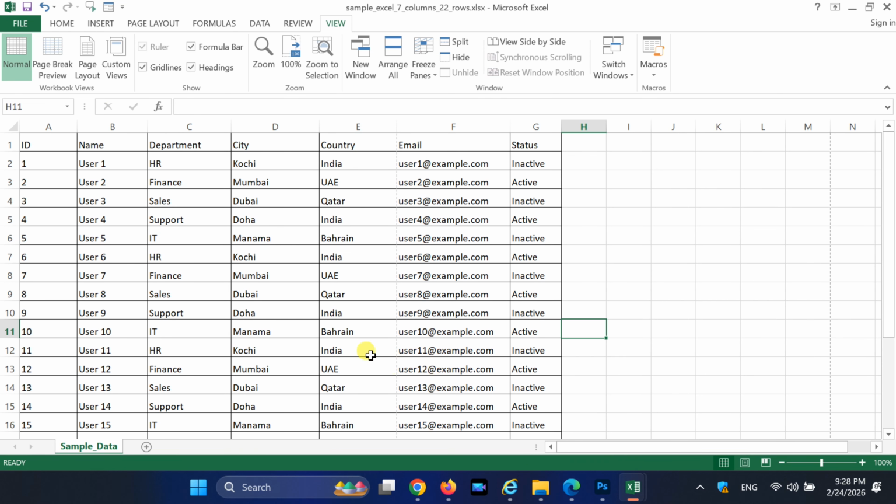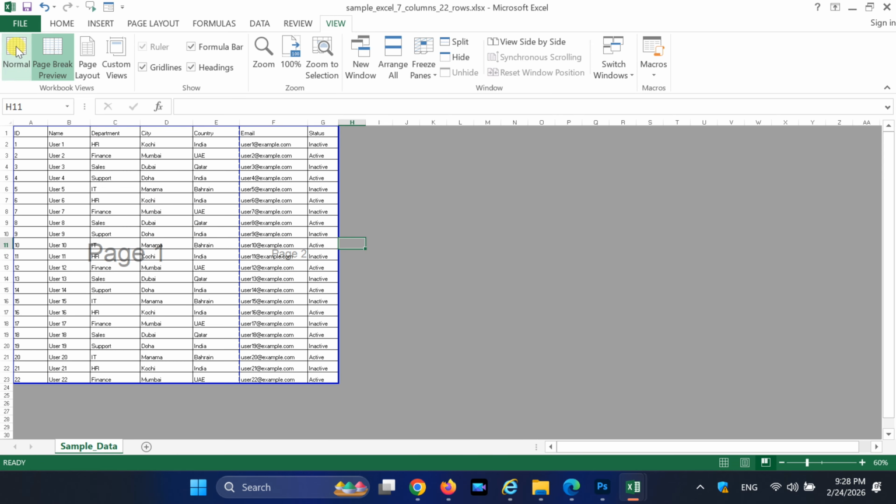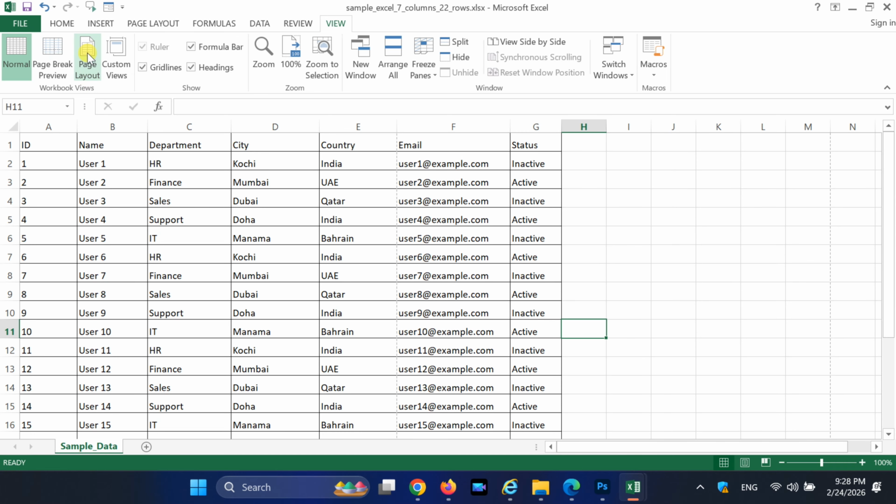Hello everyone. Today I will show you a very useful Excel feature called the camera tool. You can see my worksheet.